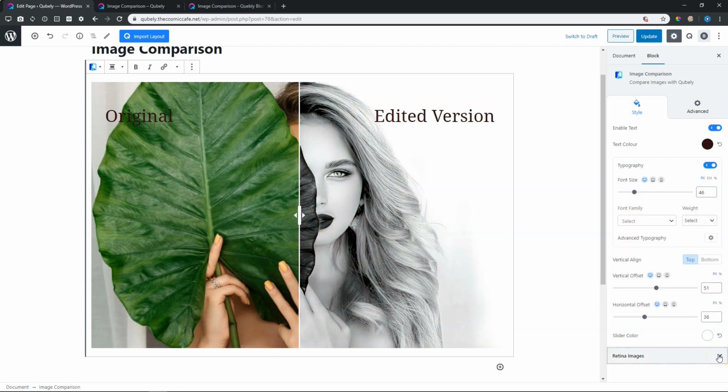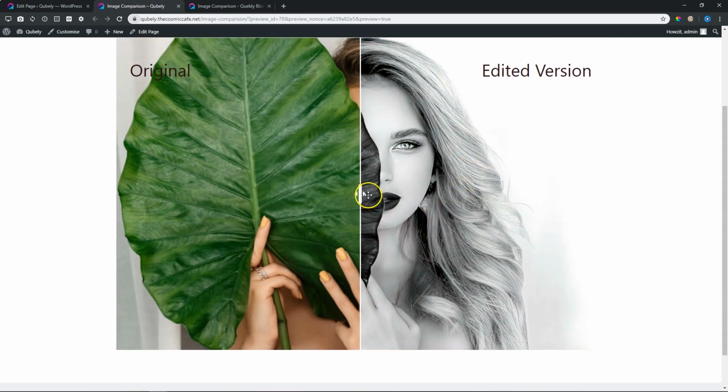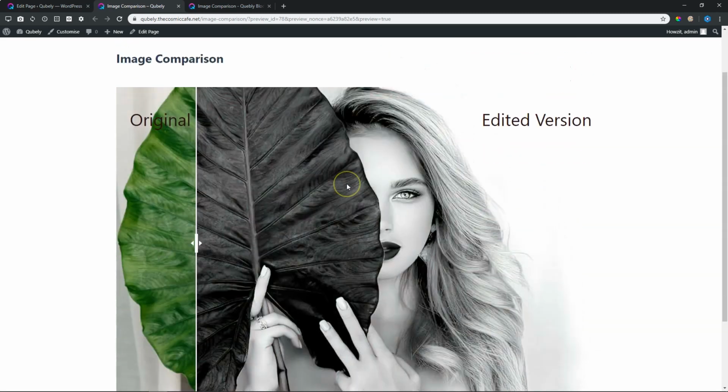If you want to upload images for Retina displays, simply do that over here. A Retina image is usually double the size of a normal image. And that is how easy it works when you come to the image comparison block from Qubely. Let's have a look at our final product here on the front end. And you can see very easy to drag the slider and look at your image comparison.